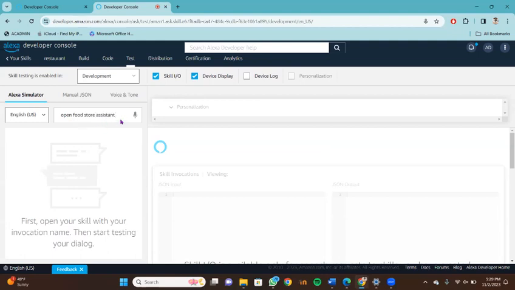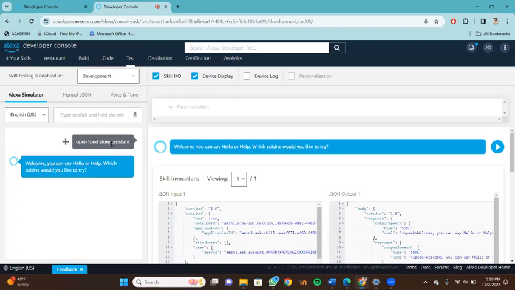Let us see what it says. Once you open it and click enter. Okay, so as we open our food assistant, Alexa is asking us, can you say hello or help, or which cuisine would you like to try? It is the same output, or the speak output, that we have done in the code as an opening window request handler. If I ask Alexa that I would like to have Indian today, then it should give us the desired Indian restaurants accordingly.